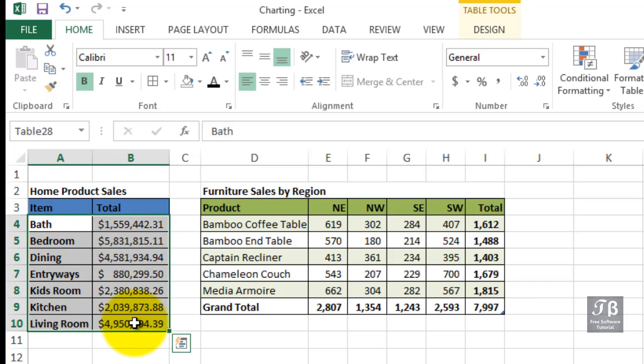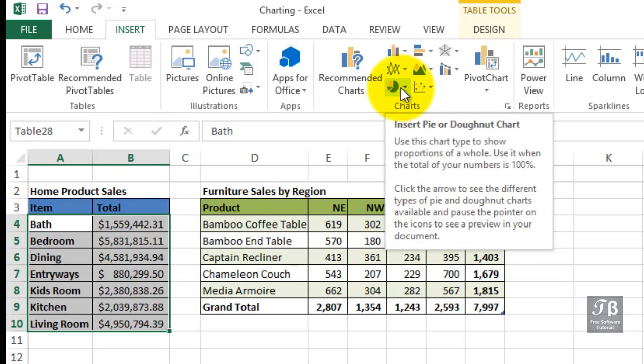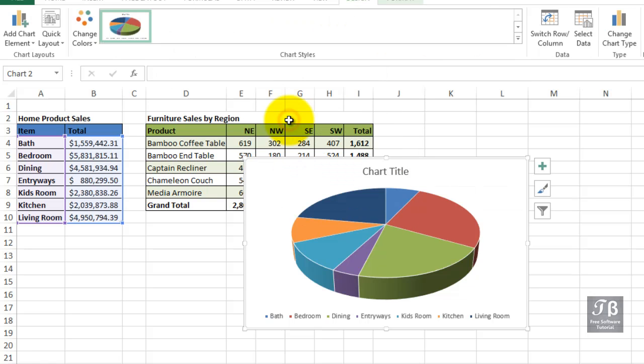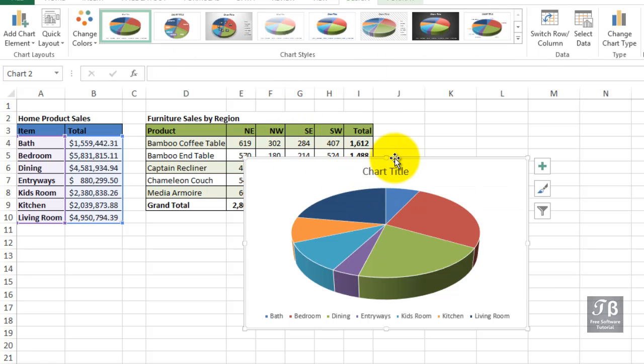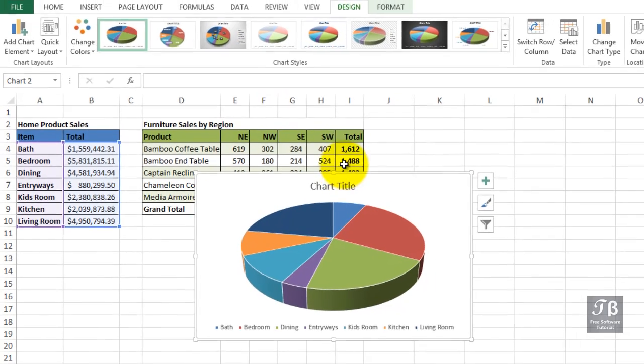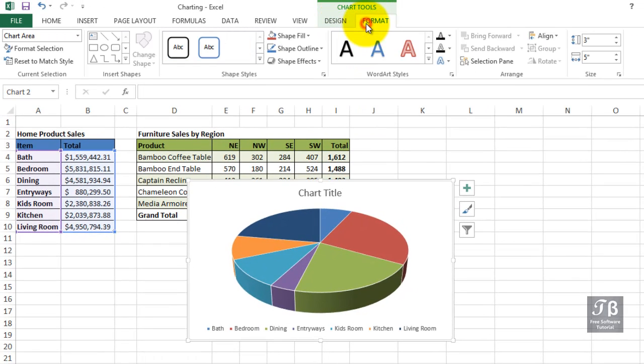We'll select the data, click the Insert tab in the ribbon, choose the arrow for pie chart. Let's create a 3D pie chart. And immediately we see the 3D pie chart right here on the screen. Recognize that when a chart is selected, as it currently is, we've got a Chart Tools ribbon with a Design tab and a Format tab.